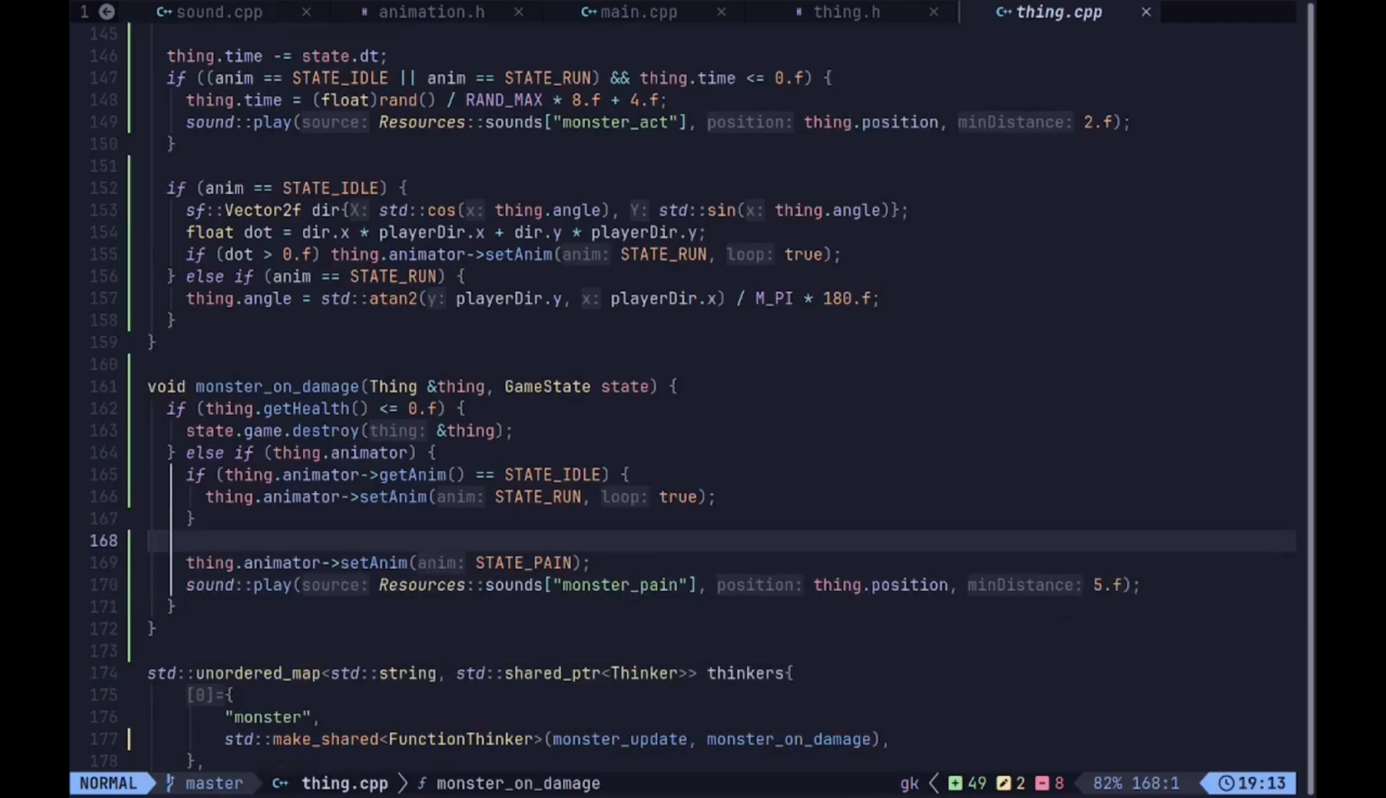And after doing that, we actually immediately transition to pain. What that does is that after pain, the last value of our animator would become run. So when we switch to pain, it would display the pain animation which is not looping, and after it ends, it will basically do the run animation again. And then we use sound play to just play the monster pain sound at the thing's position with a minimum distance of 5, so the pain sound is a bit higher.